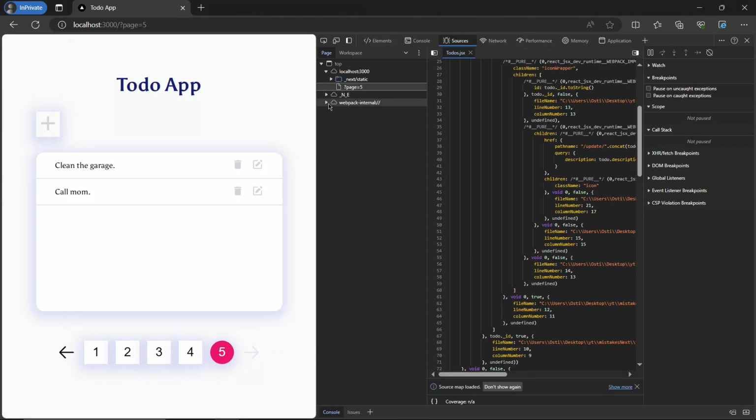Click on sources, webpack internal, app, and inside component there is to-do component. So this whole to-do component is being rendered in our client side. To fix this issue, we have to use client directive in the delete component instead of to-do's component, as we have to always use client directive in the leaf node.